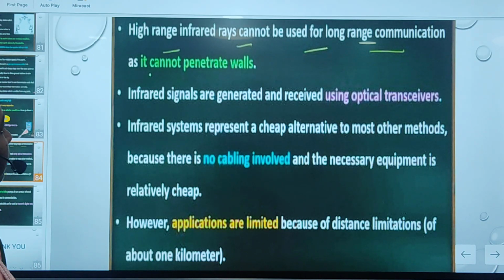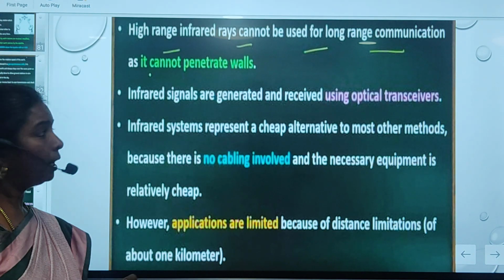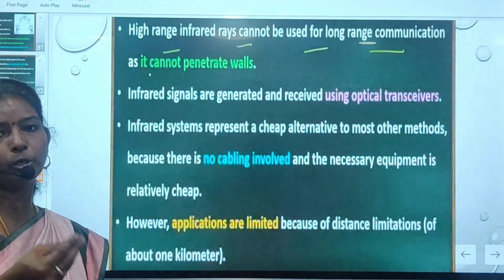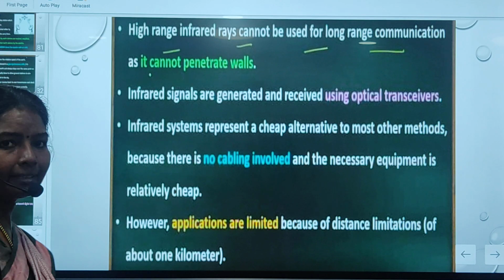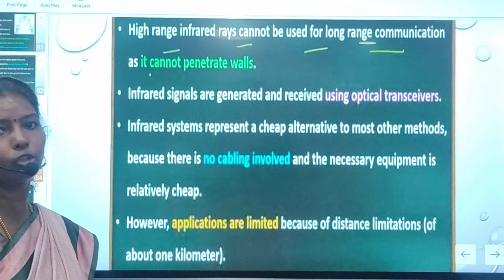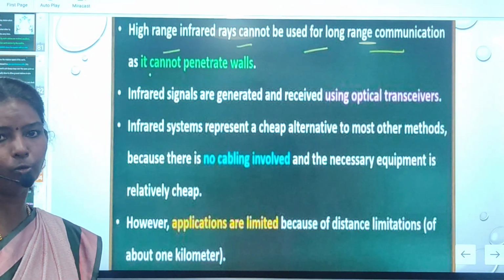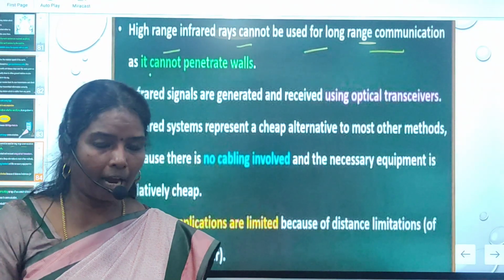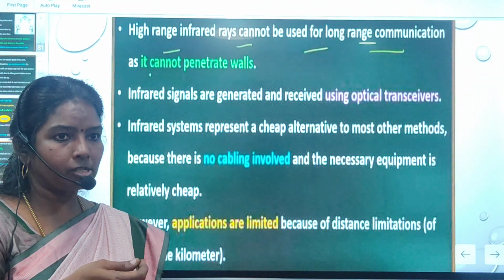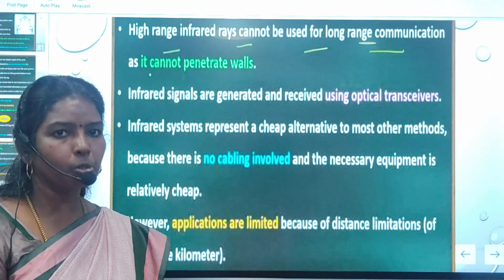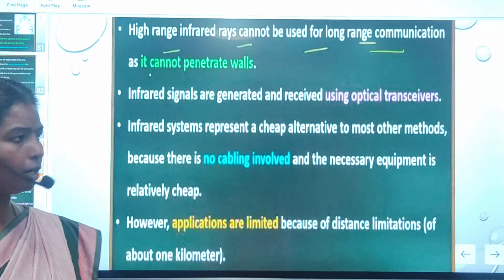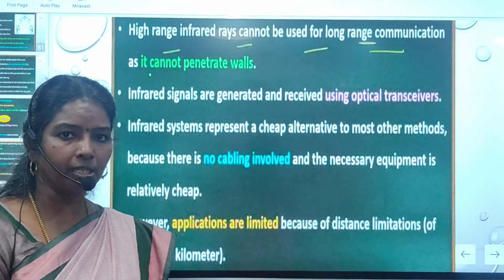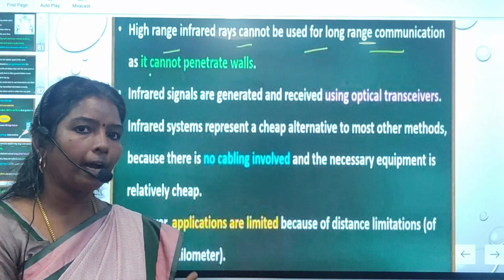So, infrared rays. What about infrared rays? Infrared rays cannot be used for long range communication because they are not able to penetrate walls. So they are able to send information only over short distances. Usually the remotes we use at home to change the channels of our TV use these infrared signals. So these are some of the terms we studied in unguided media.